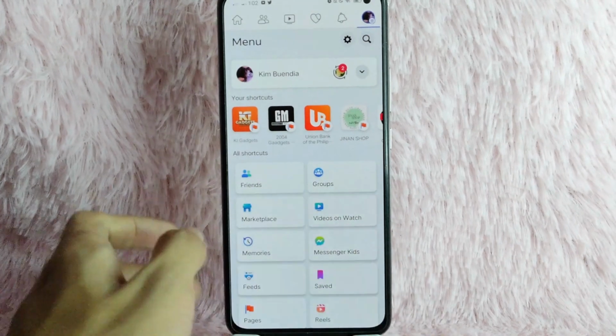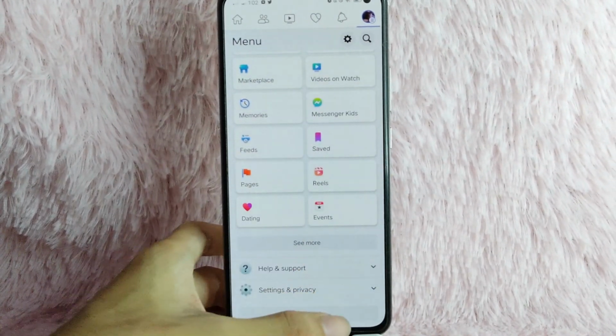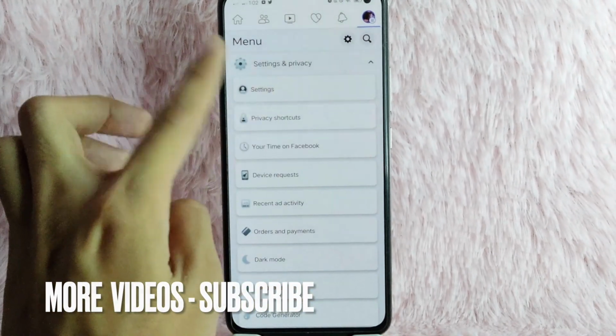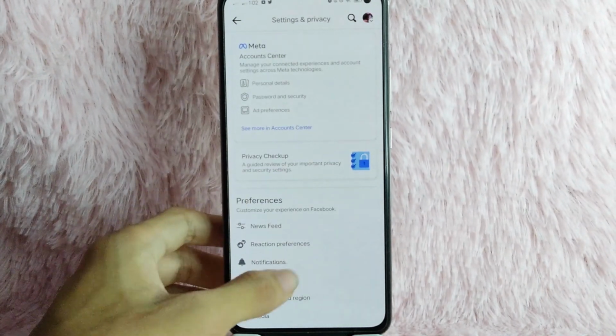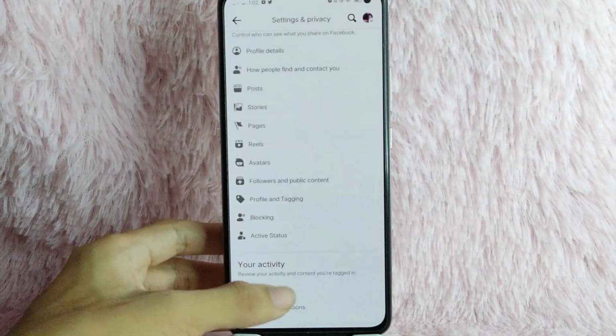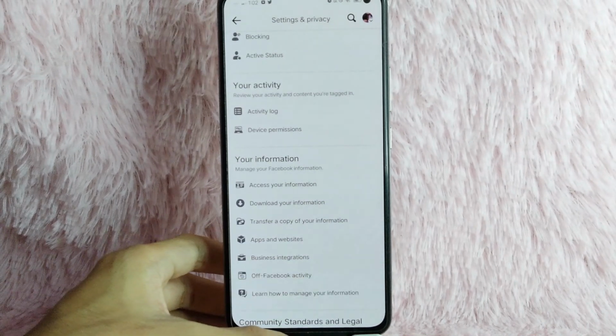Once you are in here, what you'll need to do is to scroll down and look for the settings and privacy. And then in here, tap on the settings and privacy, and select the settings. And under the settings and privacy, you will see here the preferences, audience and visibility, and also your activity and your information.